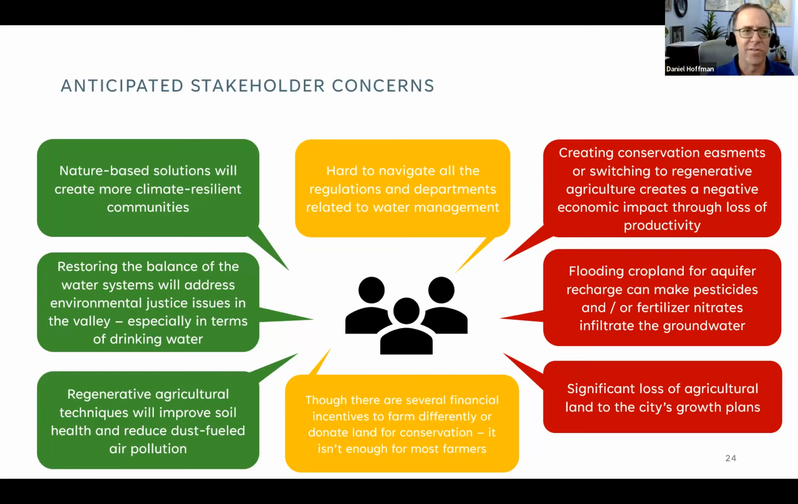But some of the concerns that could come up is, gosh, it's hard to navigate all of these regulations and departments that manage all this water. And then we're adding more regulations on top of that. So that's an issue for farmers. And maybe there's not enough financial incentives to farm differently. So if we're doing regenerative or organic farming techniques, that's not as productive economically for your cropland. So that's something to consider. So we need to consider the economic environment as well.